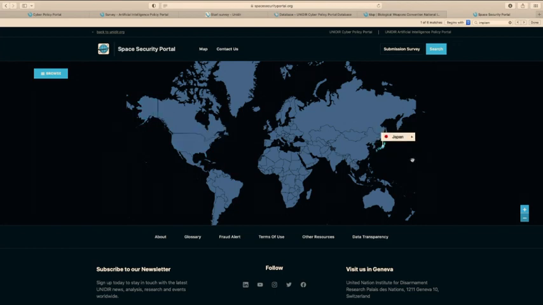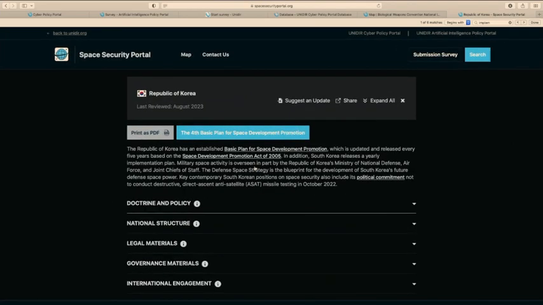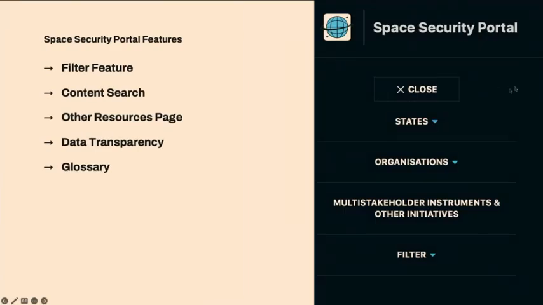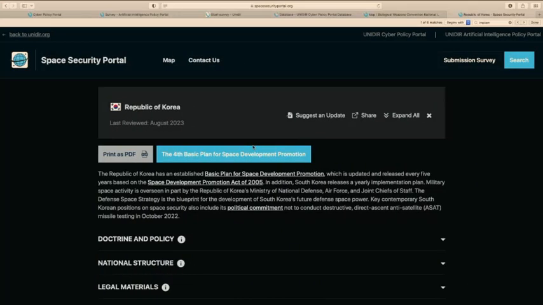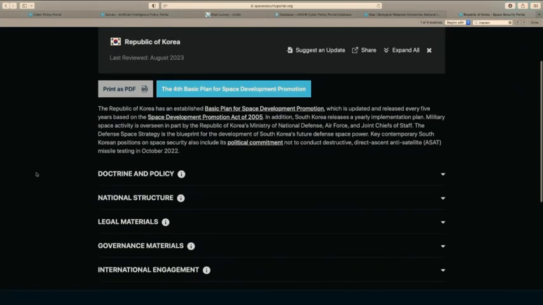So I'm going to take you to, let's see, the Republic of Korea. Let me see if I can try to make it a little bit bigger so that you can see. Okay. I'm so sorry. There we go. As you can see in each of the country profiles or the organization profiles that we have, we feature things very similarly, perhaps a little bit differently to what you've seen in other portals, but essentially it's the same principle.